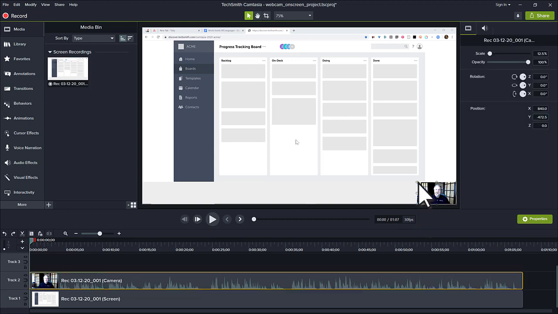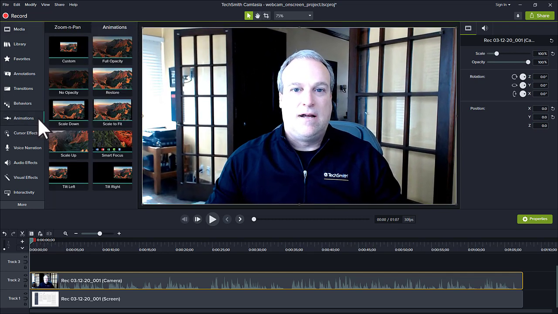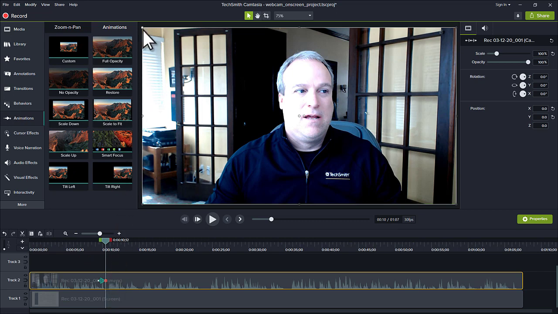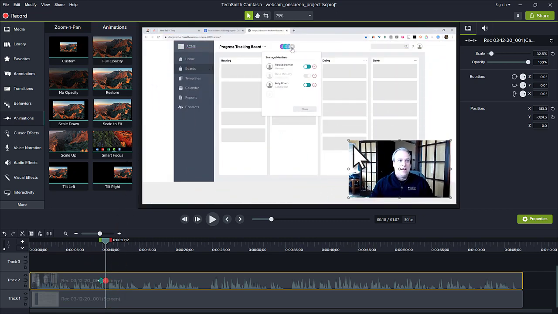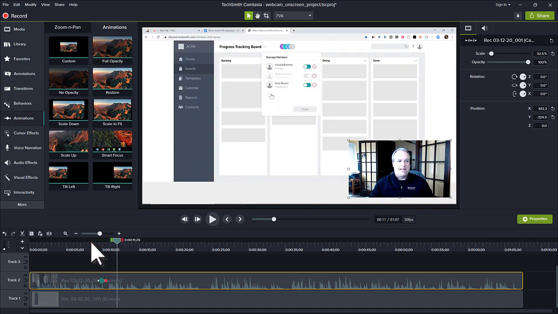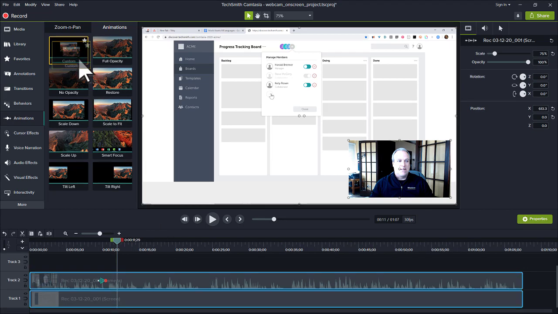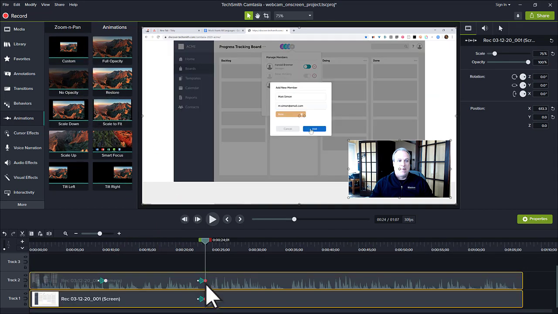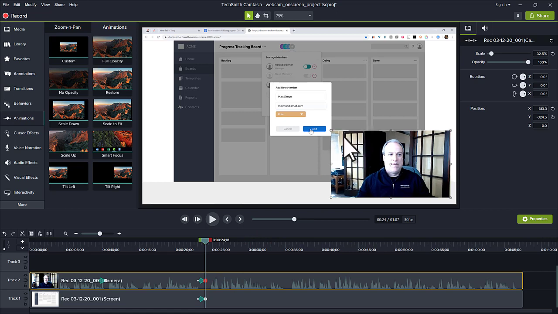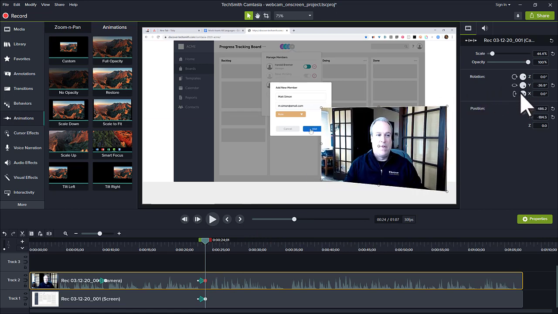For example, resize the webcam to fill the screen to start. Then drag an animation to the webcam clip to resize and reposition the webcam during playback. Another effect is to add a custom animation to both the webcam and screen recording at the same location. Resize and reposition each piece of media on the canvas to give it a unique view for those watching your video.